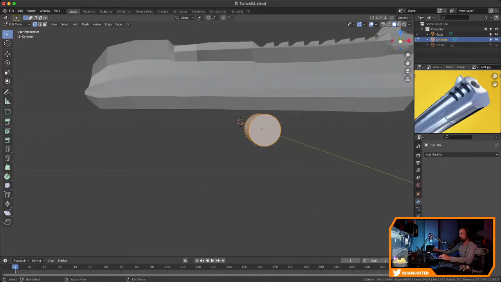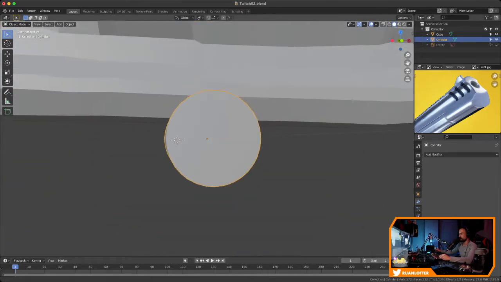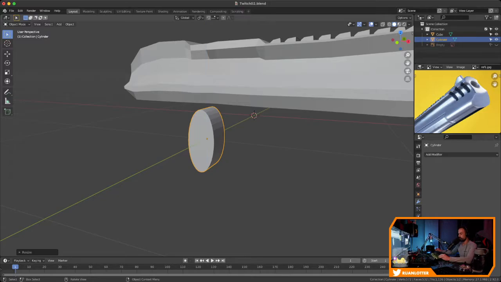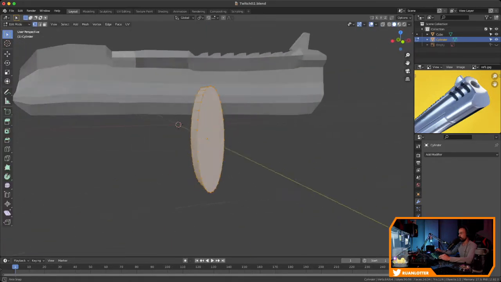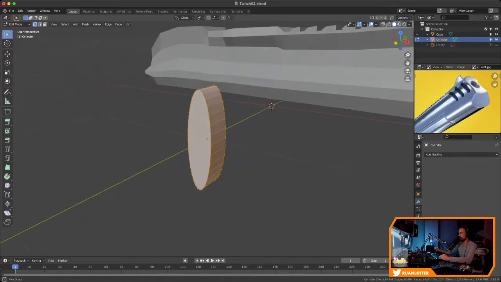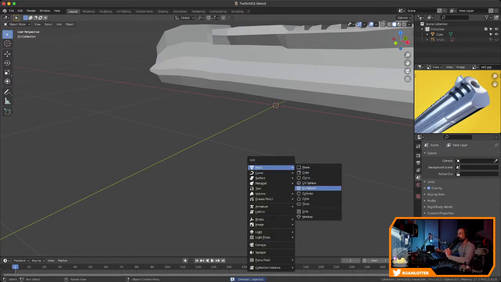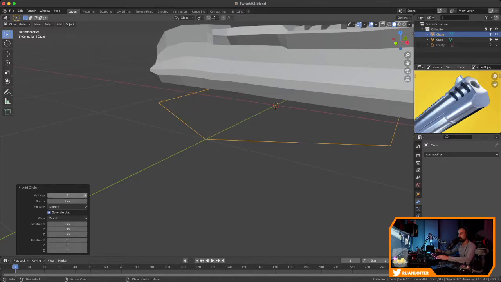Let me just see if I go into front view. I think the best will probably be to scale this in the Z, maybe more, to create something like that. Yeah, that's not exactly what I want. Let's delete that and try creating something else. Maybe a circle, and then I want to add, how many vertices do we need? We don't need a lot. Probably maybe 10.